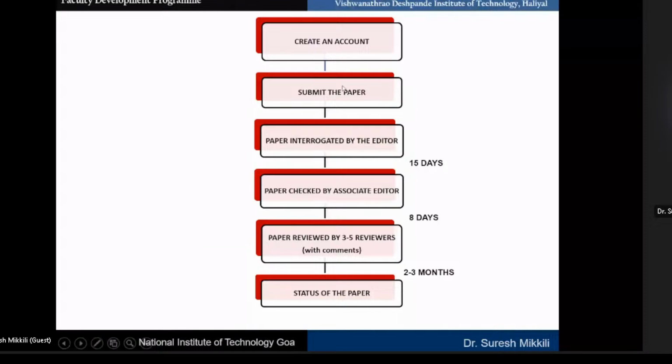Once you submit, every journal will have one chief editor. First, when you submit, the chief editor will check the scope of the paper. What is meant by scope? Suppose there is a power system journal, but you are sending a power electronics paper. It is out of area.